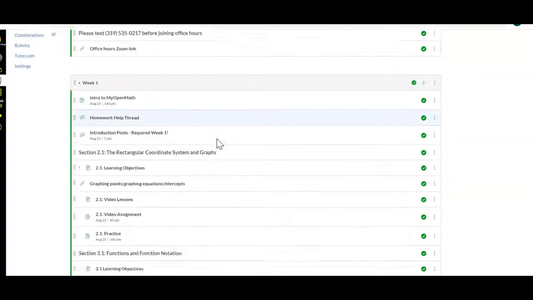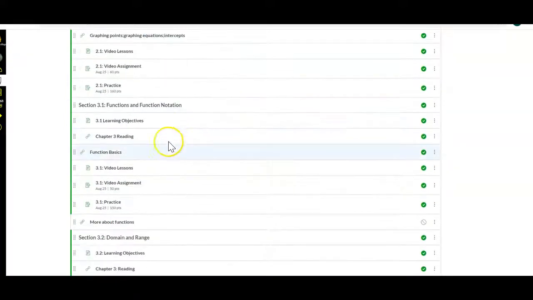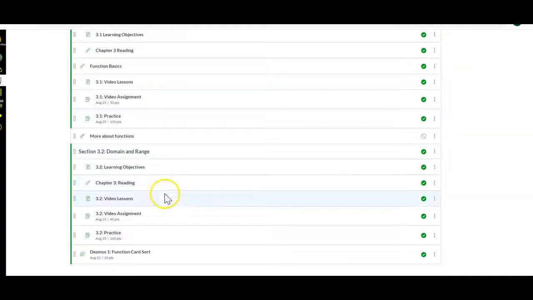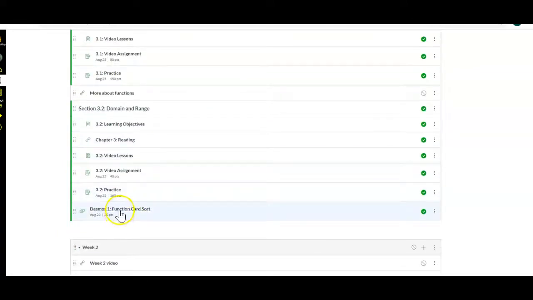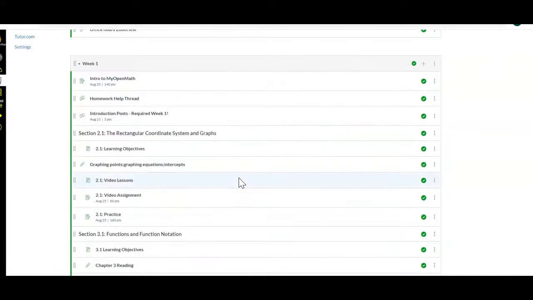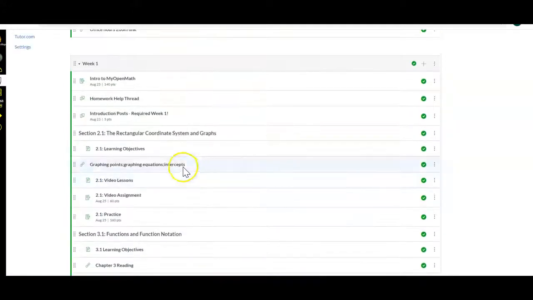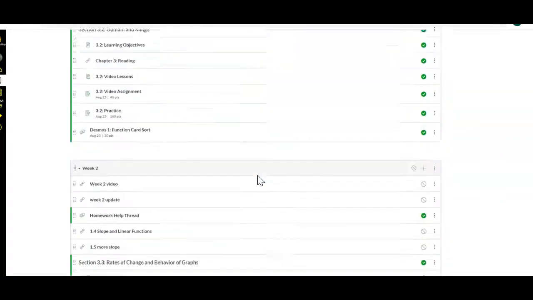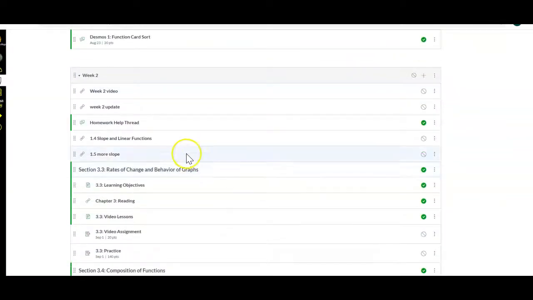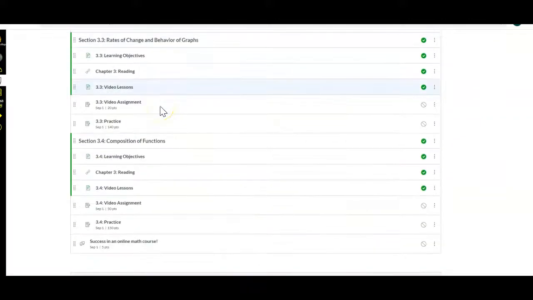So that is week 1. You have 3 sections worth of homework and this Desmos 1 function card sort. We don't normally do 3 sections in a week, but these are kind of easier sections, especially the first one, although I'm most worried about that homework assignment being broken. So again, if there's broken questions, just email me and keep going. I'll delete them.